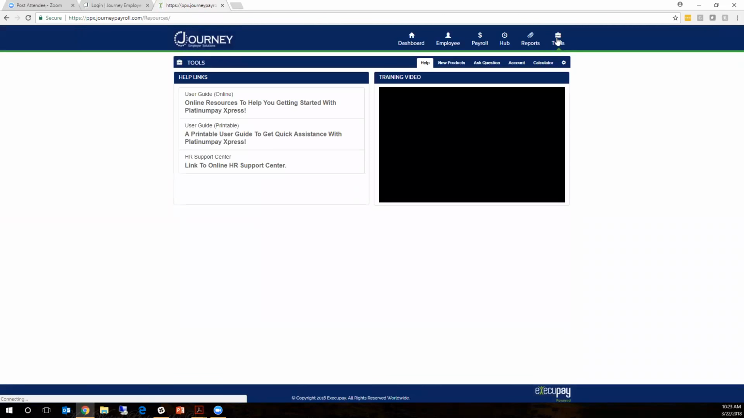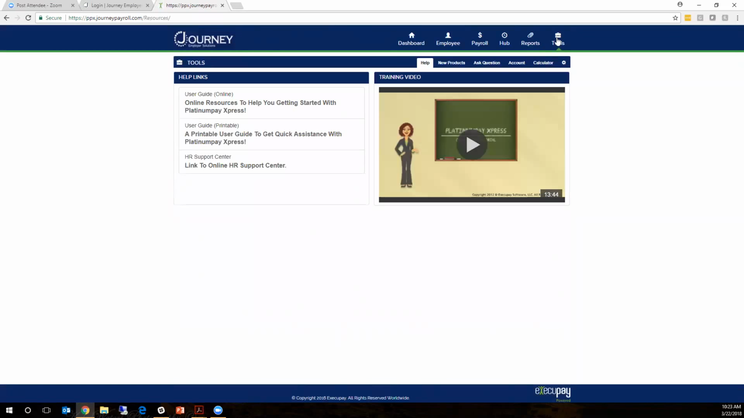And then tools. For those of you who have never played around in it, the tools tab has your HR support center. So definitely come in here if you'd like, and log into your HR support center. That's where you get some of your handbook descriptions or outlines, your job policies. There's so many things you guys can do in that.